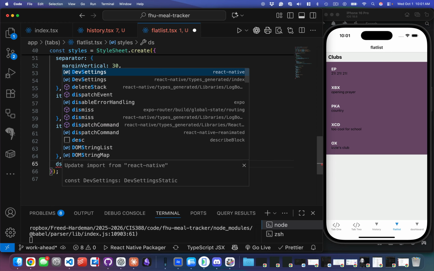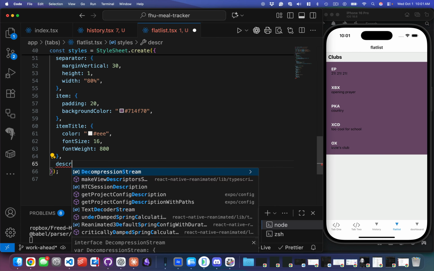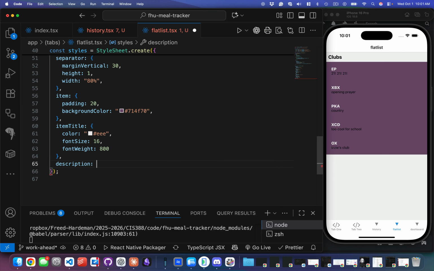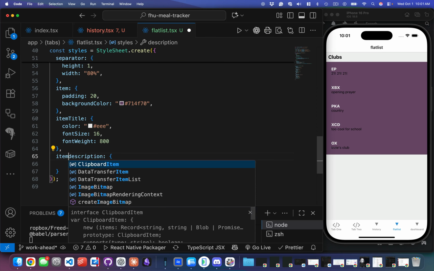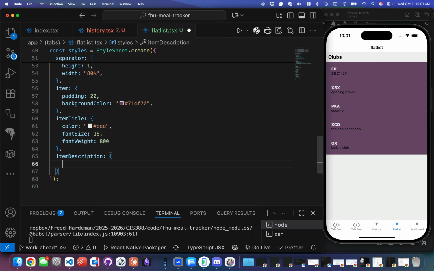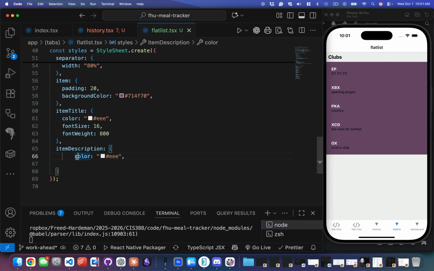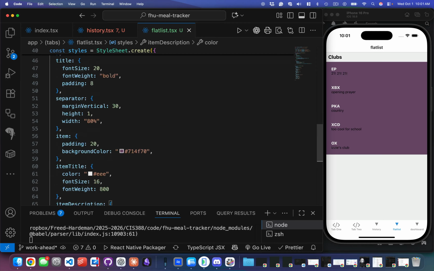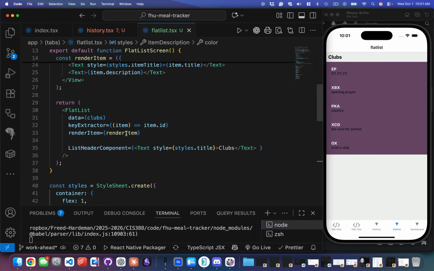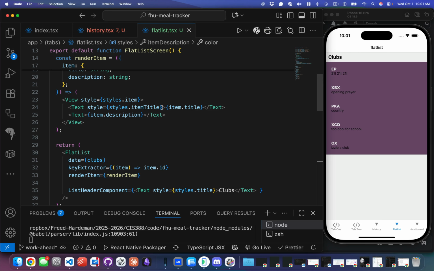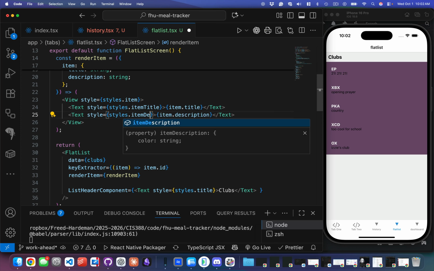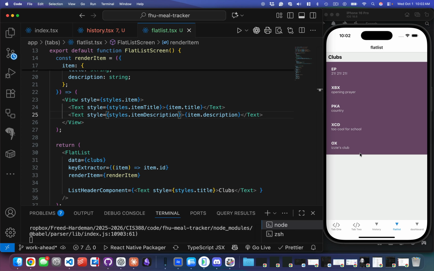And then maybe I want a description as well. I guess I should continue this with item description. And for that guy, I also want the color to be white. I'm going to make it a little bit less white. Okay, that's not connected yet, right? Because I need here to say the style for this other bit of text is the item description. So now they're white.